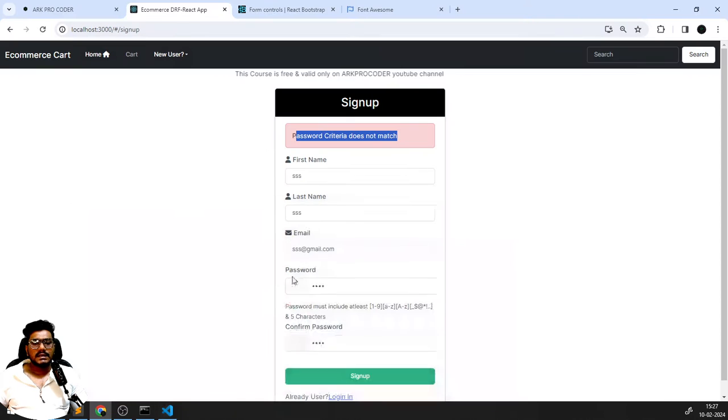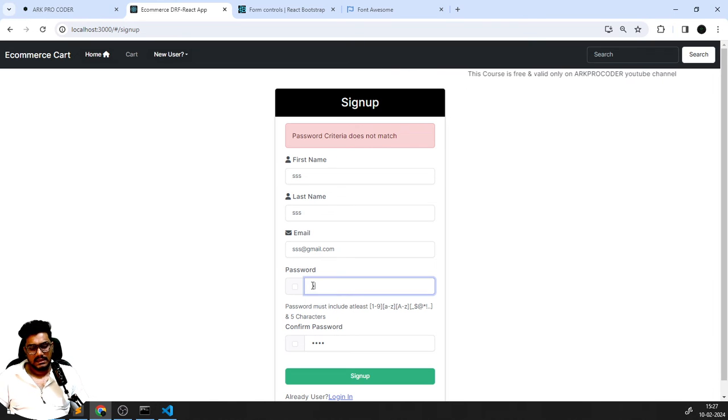Just save it. Now you can see it is giving password criteria does not match. So if I just give here RK at 123, and if I give here R K at the rate 123, now it is a correct password. If I submit, you can see the sign up has been a success.